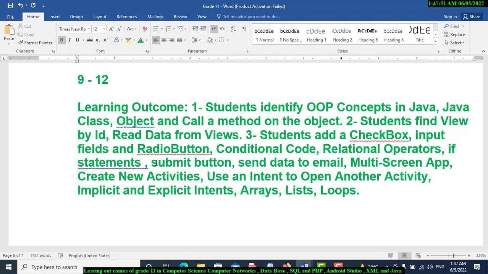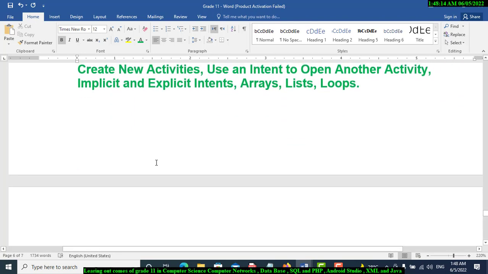Students add a checkbox, input fields, and radio button. Conditional code, relational operators, if statements, submit button, send data to email, multi-screen app, create new activities, use an intent to open another activity, implicit and explicit intents, arrays, lists, loops.